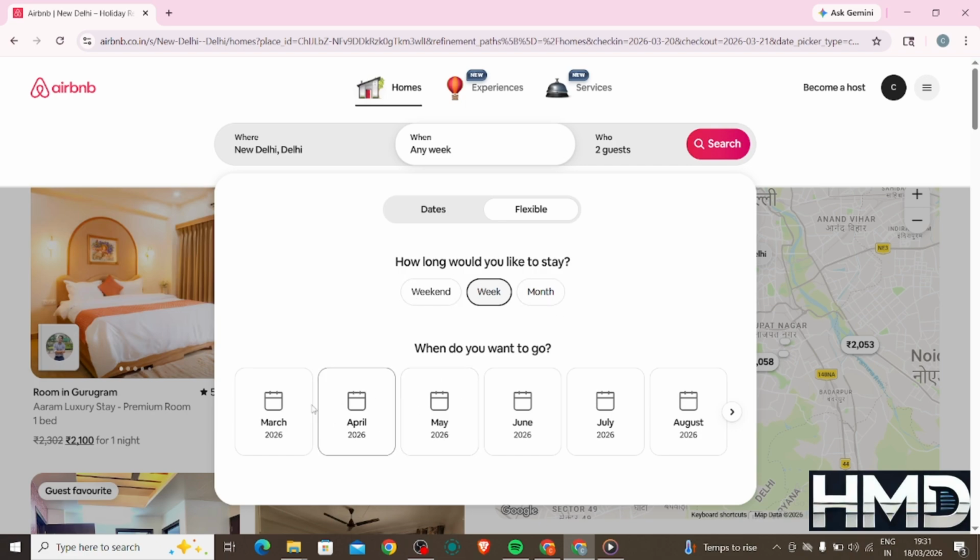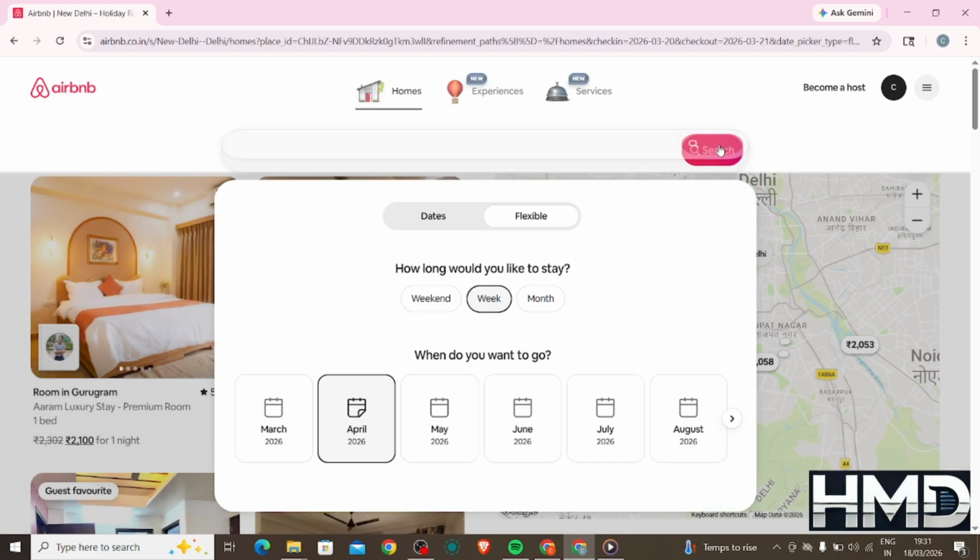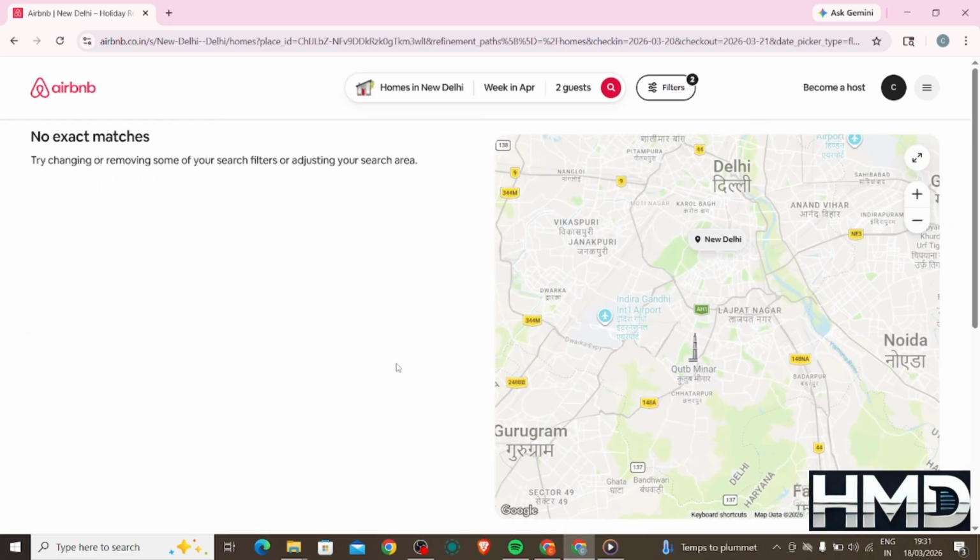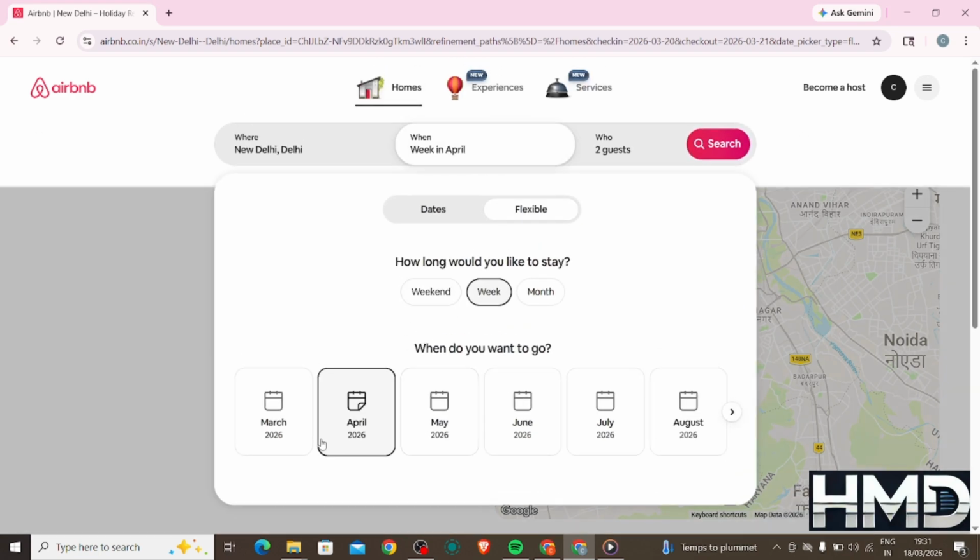Always check the total price before booking, not just the nightly rate. Sometimes cleaning fees and service charges can increase the final cost. Look for listings that offer free cancellation as well, so you have flexibility if your plans change.